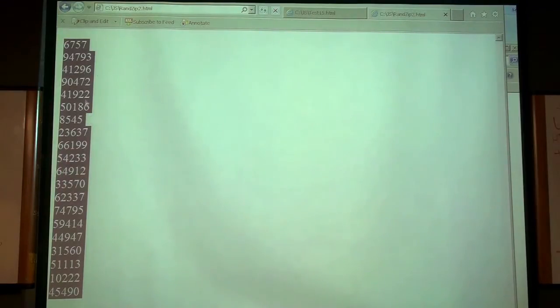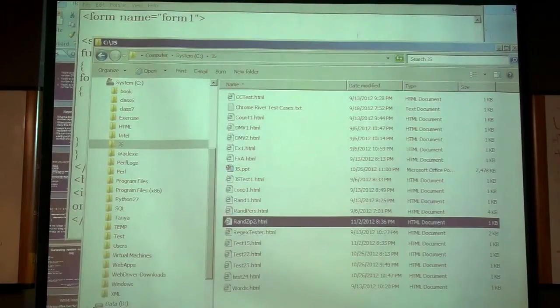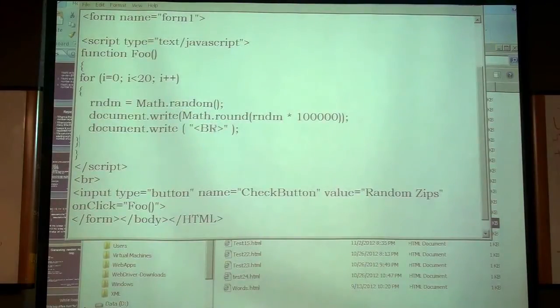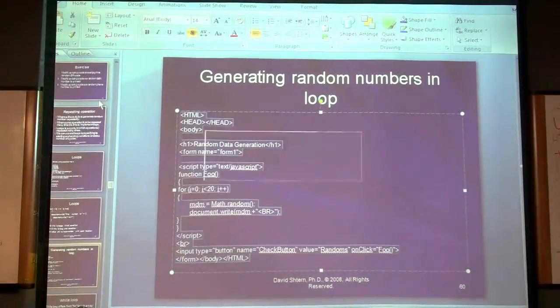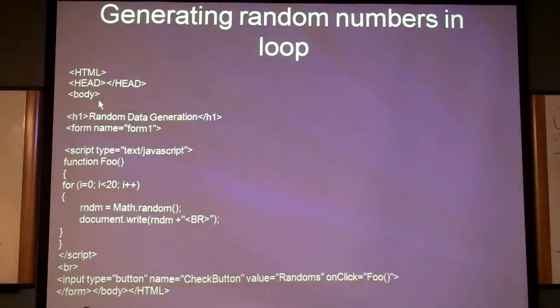Or you can copy and paste them into an Excel spreadsheet, and then your automated test will read from the Excel spreadsheet. Okay, so what we can do, let's go to the presentation. Okay, this one. So this code is working. With modification, it will generate random zips. Any questions about this? No?